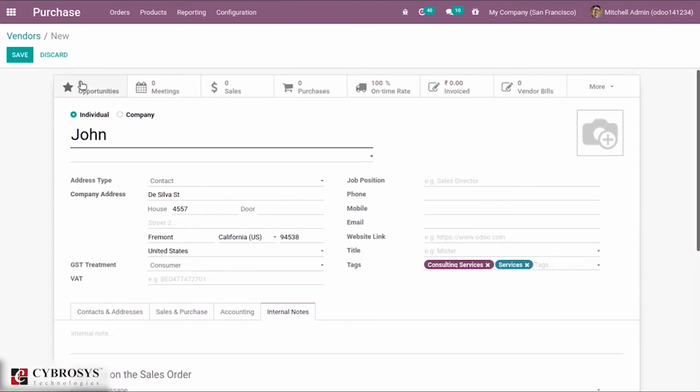Then you can see above some options to see the opportunities of this vendor, and meetings if created. Then sales, sale orders, purchases. Then on-time rate can be seen. Then invoiced total amount can be seen. Then vendor bills count can be seen. When you click More, you can see the partner ledger, then documents attached. We can also set an image for this vendor. After that we can save this.